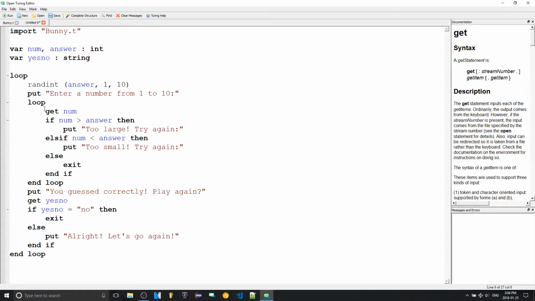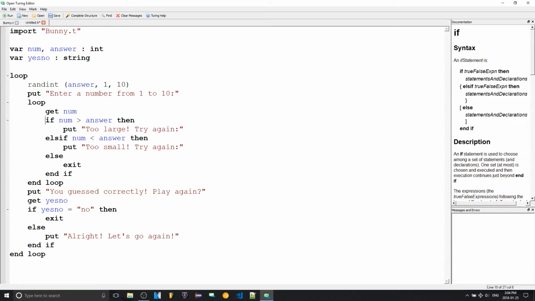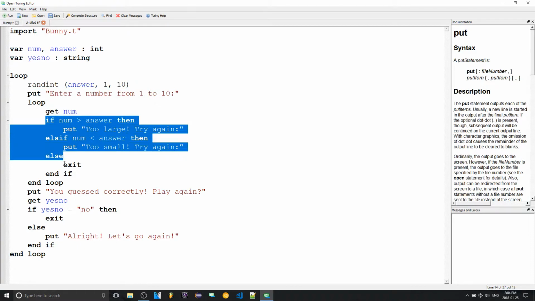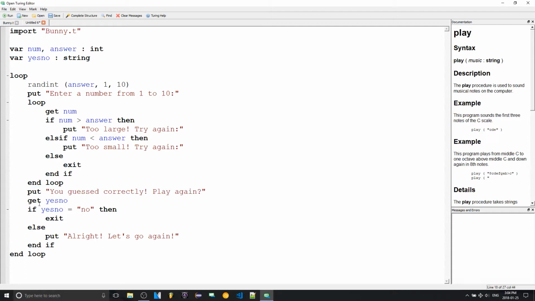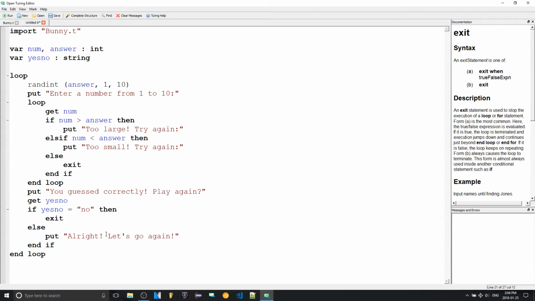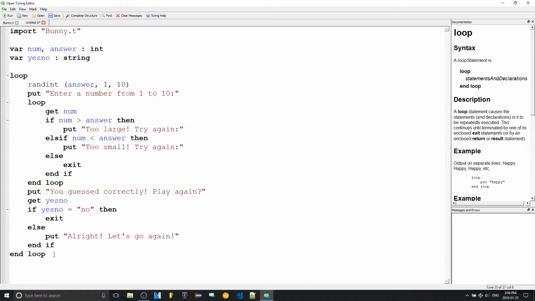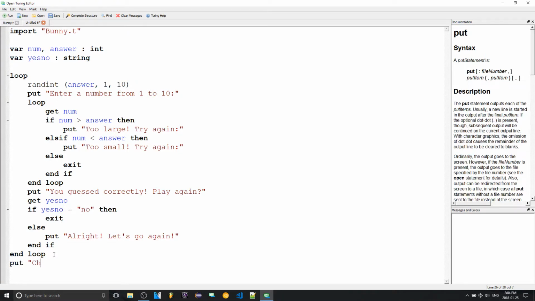Then in another loop, it gets the number and determines if it's too big or too small, and if you got it, it exits the loop, and then it says you guessed correctly, play again. And if you put no with all lower cases and no punctuation or anything, then it exits. Otherwise it'll say, alright, let's go again. And then at the end of the loop, let's say we want to put something like, check your folder that contains this game, just to be creepy.